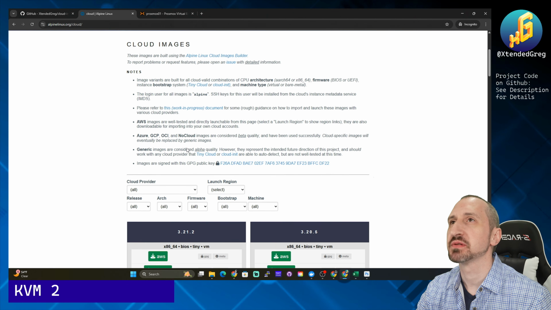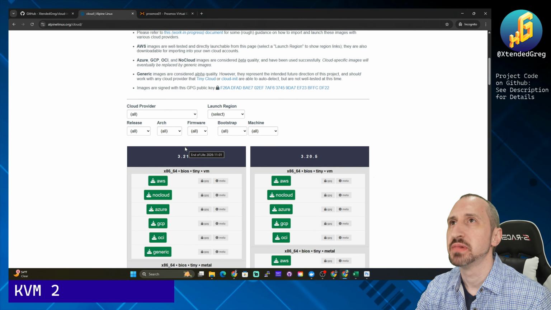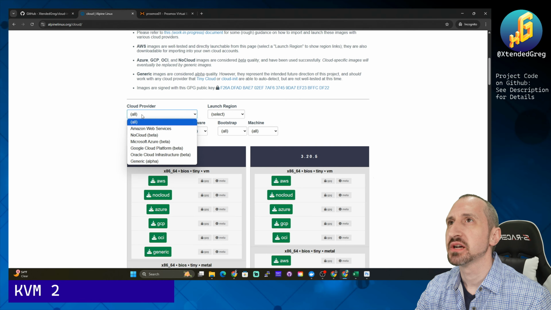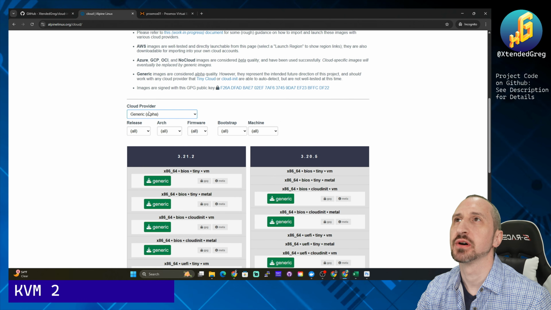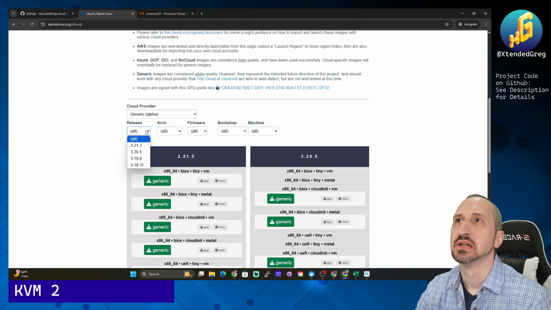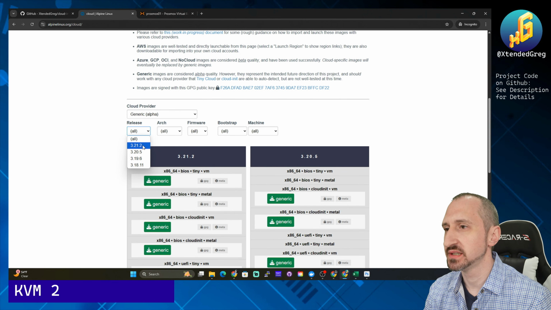In this particular case, we're going to take a look at Alpine just because it's pretty lightweight and pretty easy to install. The others are very similar as well. We're going to go through here and look at the generic, which are in alpha for our cloud provider. We're going to look at the latest release that's offered, which is 3.21.2.